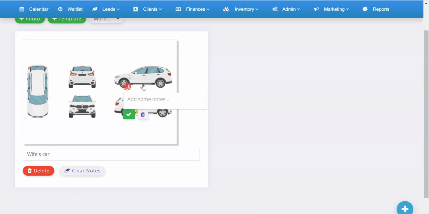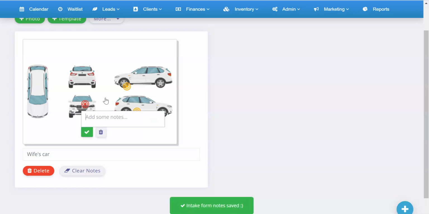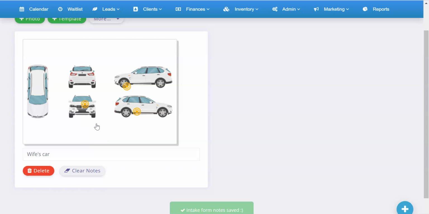And then in the front, maybe doing rim coating, for example. So different things that we can put. Here we'll put windshield chip fix, for example. So you can put different things, right? So you'll be able to go through, put all of these things, and they'll save automatically.